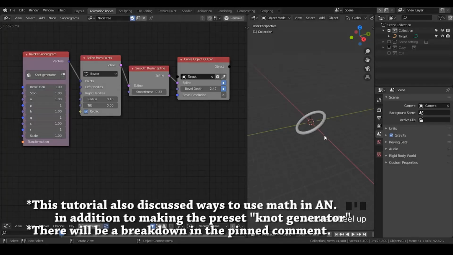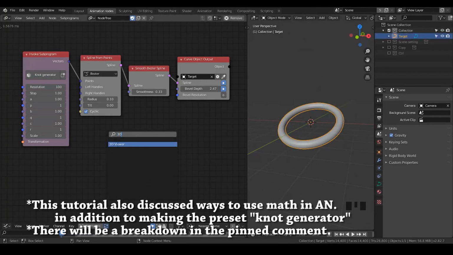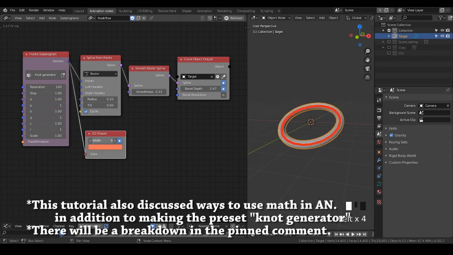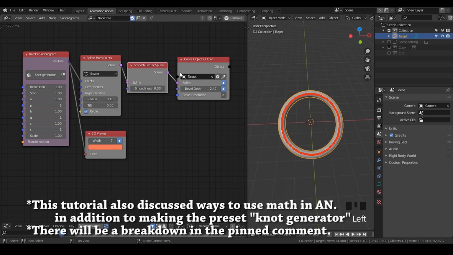So here is a very basic setup of the knot generator. Now nothing looks very special. Let's firstly take a look at the output of the actual knot generator. It outputs a lot of vectors, and let's set that to red. And if we increase the number, you can see it generates a lot of points. By connecting all these points, we get a spline. And we can smooth that out to use the smooth Bezier splines, and finally output that as a curve object.